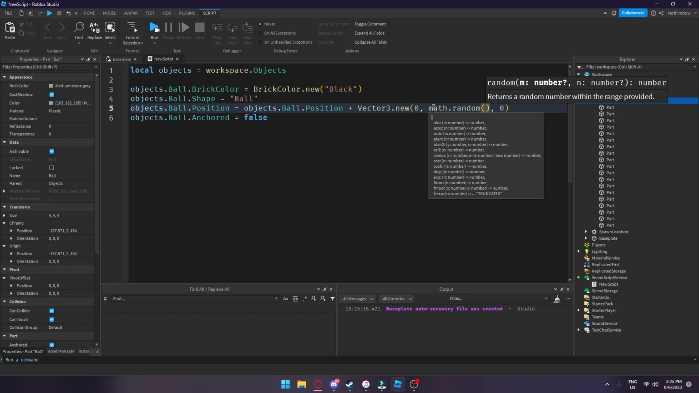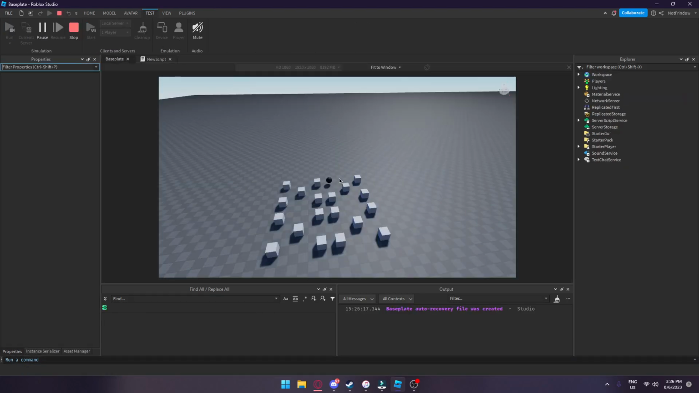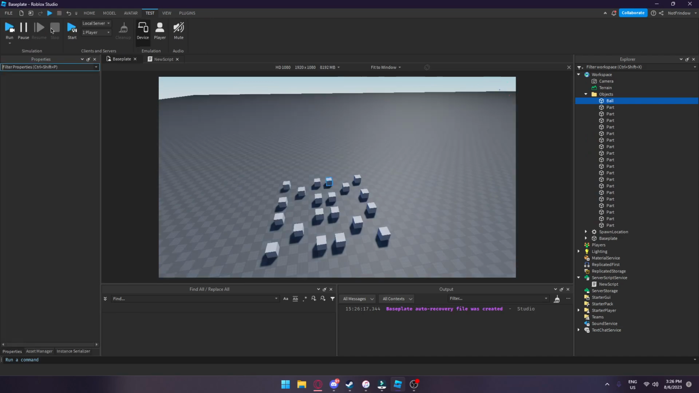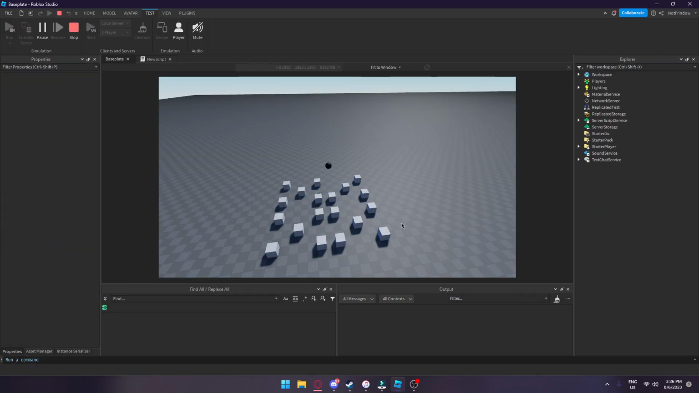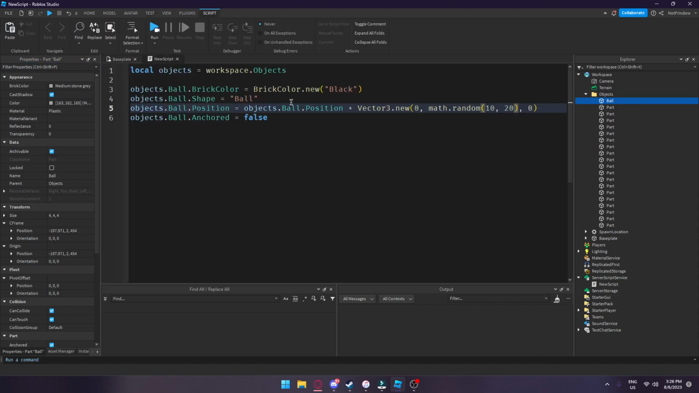So what we're going to do is make it go up 10 or 20 studs. It'll go between 10 and 20 studs. So it could be 10, 11, 12, 13, 14, 15, 16. It only works with integers, which means it doesn't work with decimals. If you wanted decimals, you could just make it so it divides it. So if we go over to run, you're going to see it went up that high, and then if we run it again, it should maybe look higher. I don't know if you guys can visibly tell.